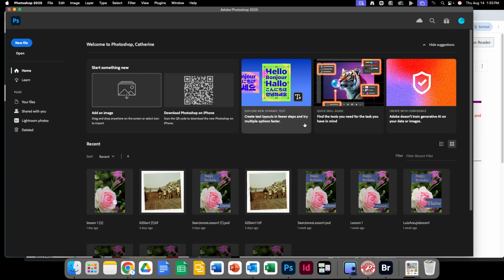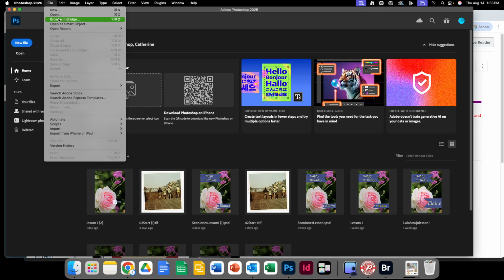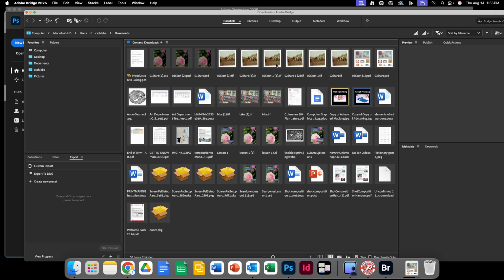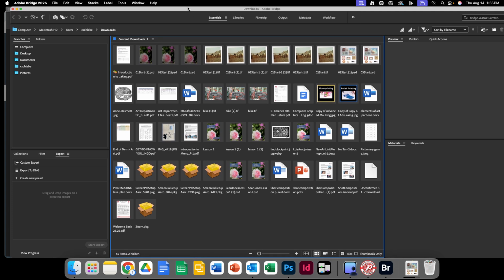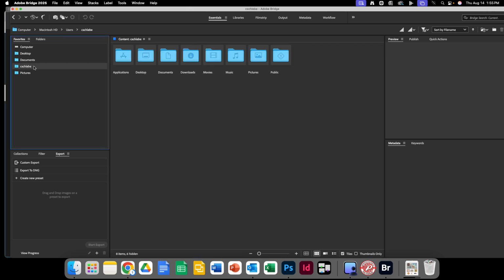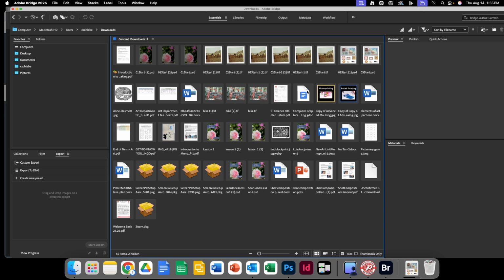Okay, so once you open up Photoshop, you're going to go to File and then Browse in Bridge. So here we have Bridge. Right now, this is everything that's in my downloads. I'm currently in my downloads. If you don't know how to get to your downloads, you're going to click on your folder that has your ID number, and then you double click the downloads, and this is all the downloads.